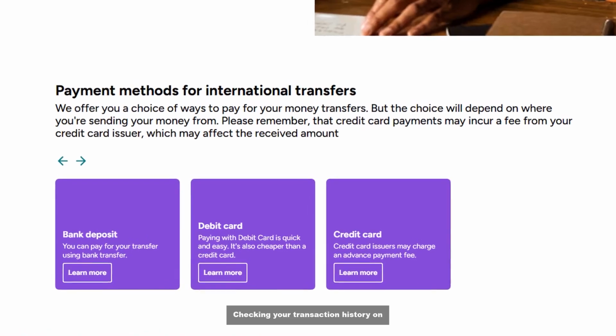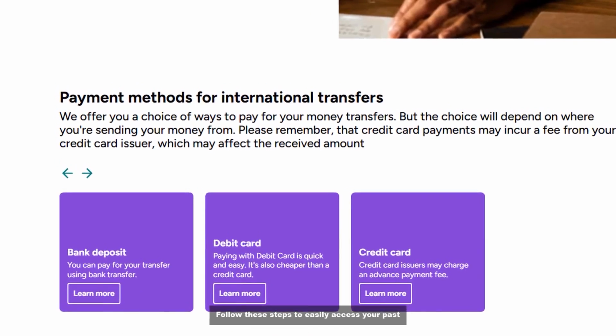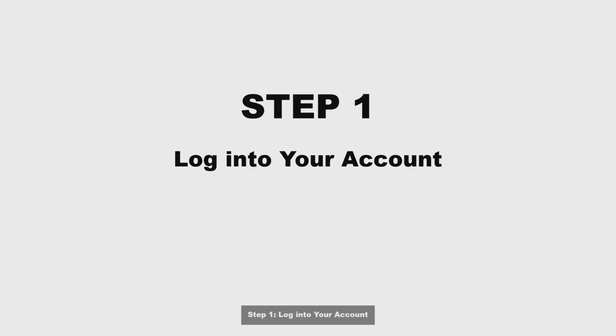Checking your transaction history on WorldRemit is a straightforward process. Follow these steps to easily access your past transactions. Step 1. Log into your account.